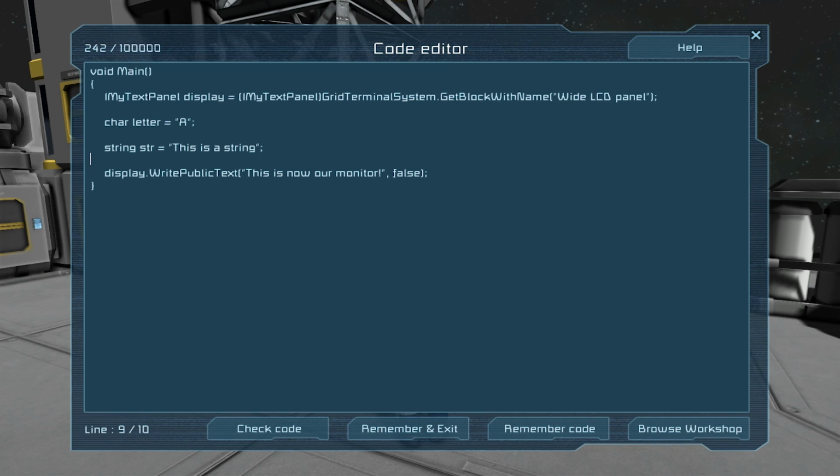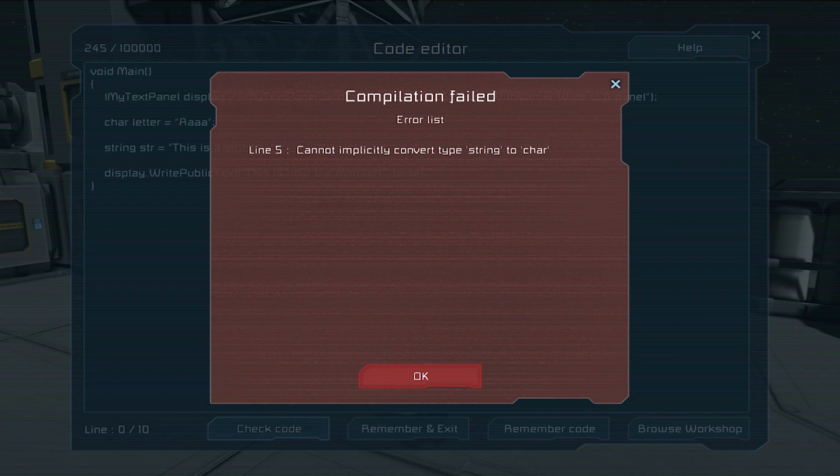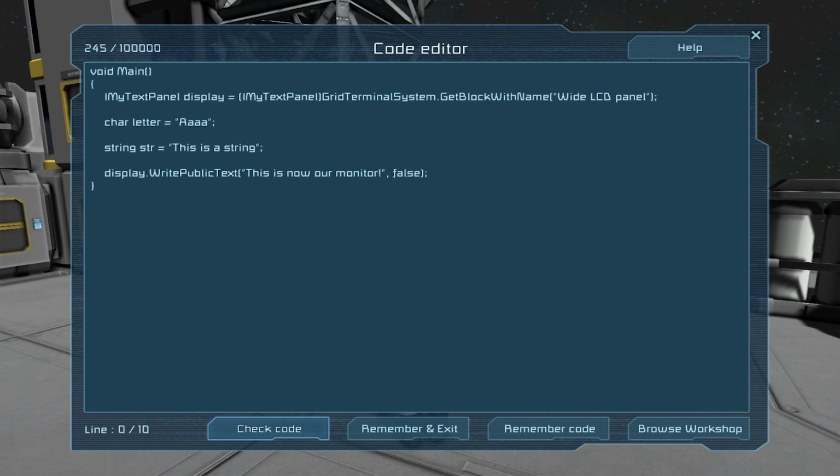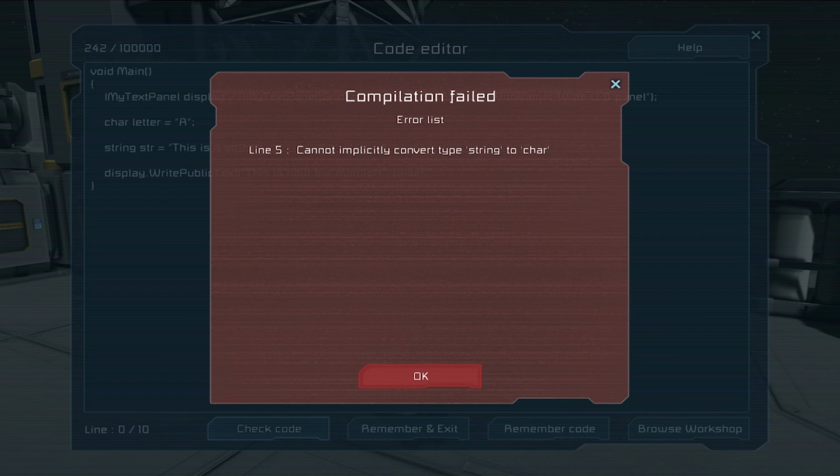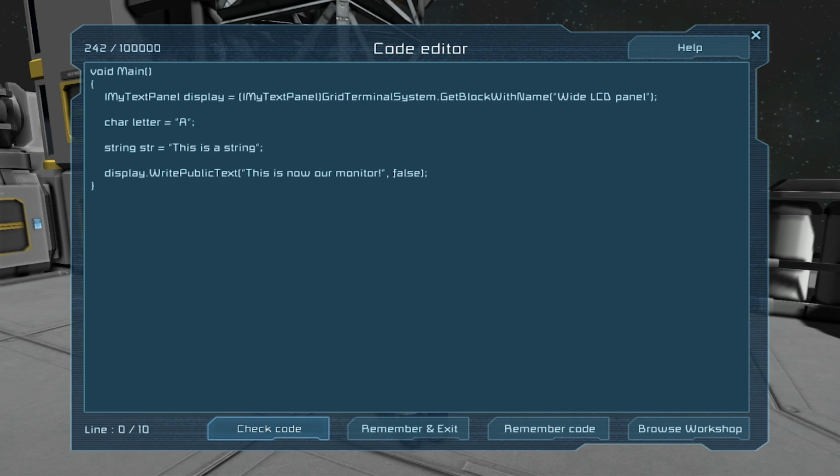Now if I were to put more than one letter in here, I'm gonna get an error. Cannot implicitly convert type string to character. And so I think that's from that line anyway. That actually is backwards from what I was expecting. Nope, it's actually from this one. Why is it from this one? This is, wait, no, line 5. No, it is from this one. Oh, I see. Let me see if this will fix it.